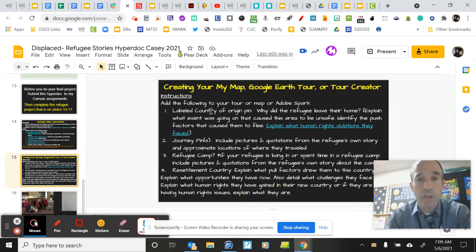So on slide 15 is what you need. You're going to label the country of origin with a pin or on Adobe Spark. You're just going to put the home country. You're going to explain why the refugee left their home. You're going to explain what events were going on that caused this area to be unsafe for them. You're going to identify the push factors that pushed them out and caused them to flee. You're going to also explain the human rights violations that were occurring in their country that also played a role in them leaving.